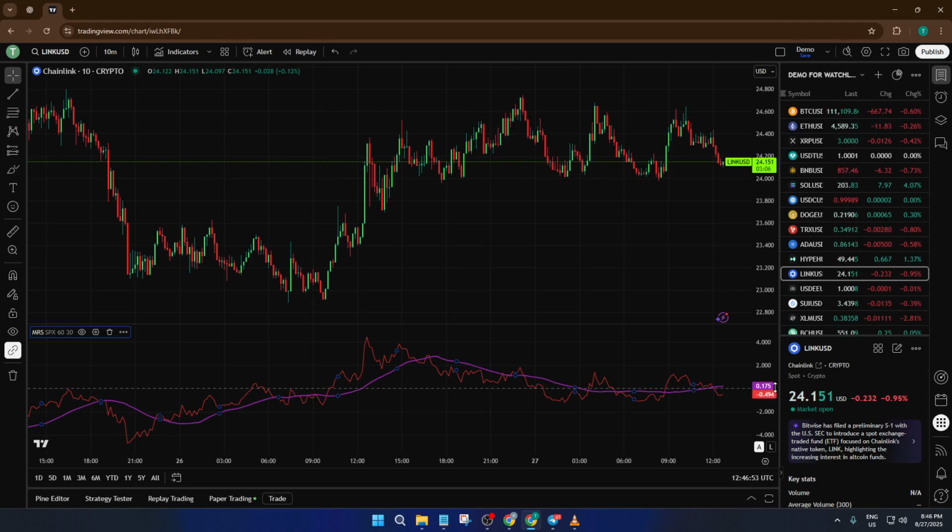If you followed along, you now have a tailored Mansfield Relative Strength indicator working for you on TradingView. That's a big step towards making smarter, more data-driven trading decisions.